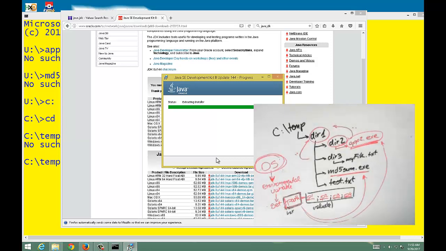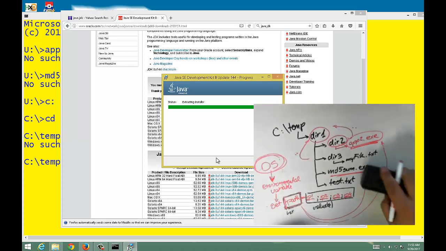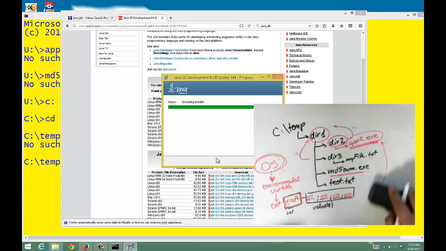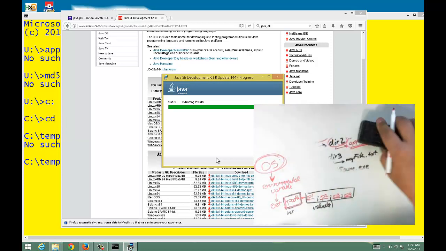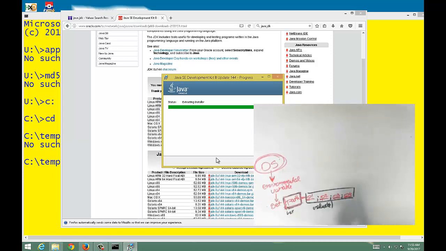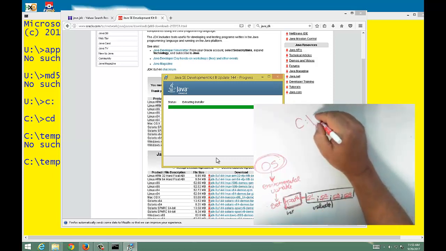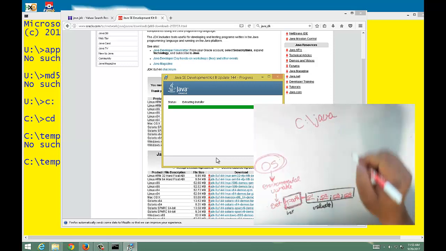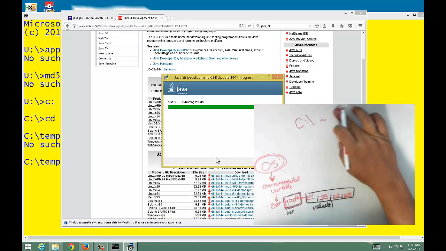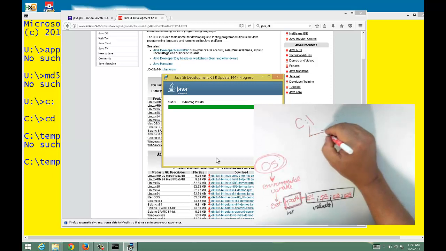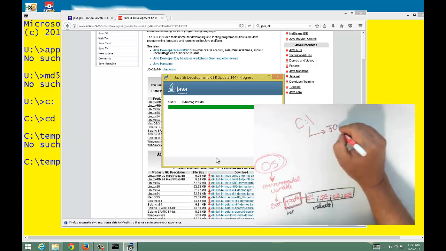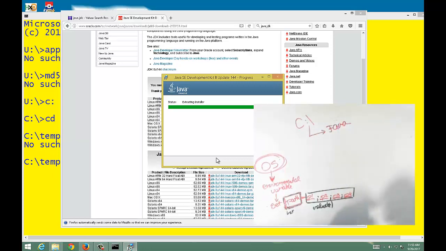Okay, so what we are doing right now, okay, let's get rid of these. Okay, so what we're doing right now is we have C/Java. Okay, so that's gonna be our directory. So we're gonna end up with a Java subdirectory.